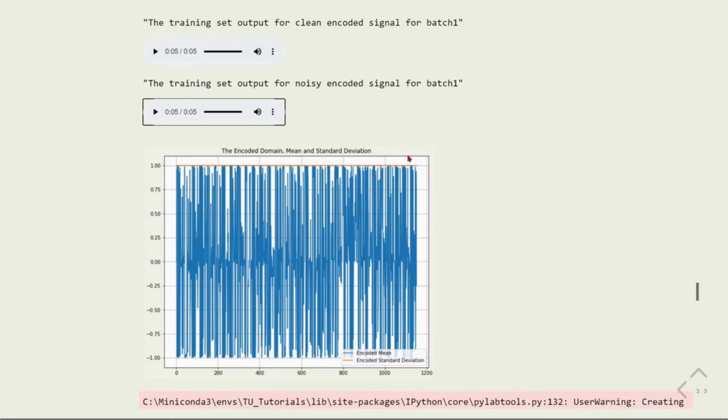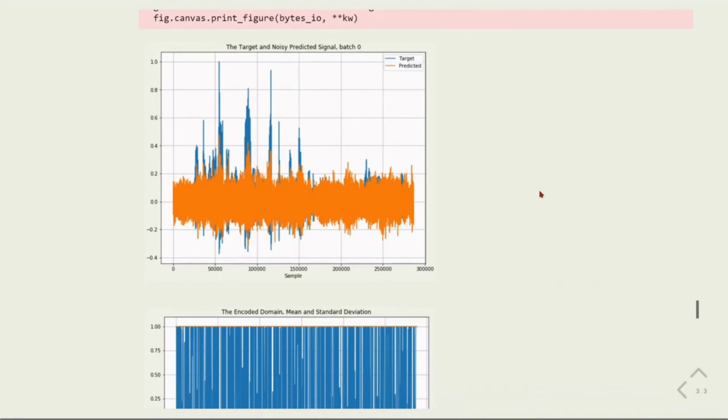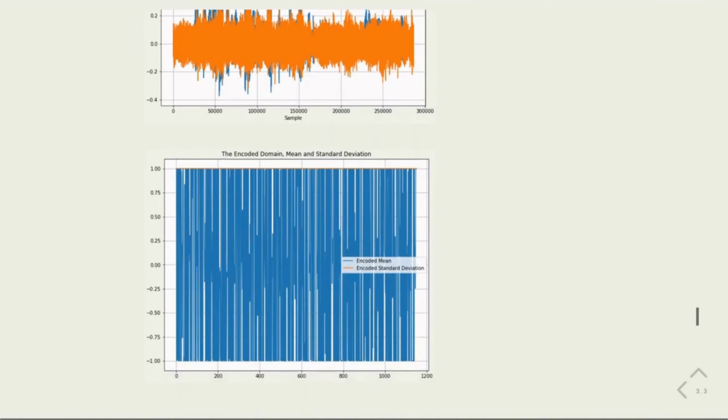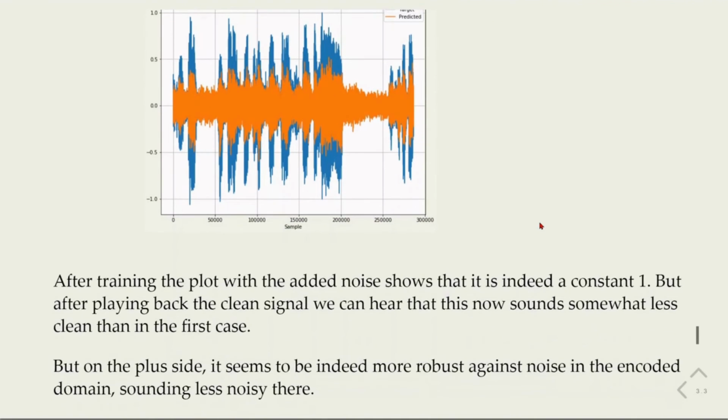We see there's a lot of noise in the background, but we can still understand the original file. And we see also that the standard deviation now is a constant 1. And here we have the target and the predicted signal for batch 0 and batch 1, and we see that after training we have the plot with the added noise, so that it's indeed a constant 1 like we saw before.